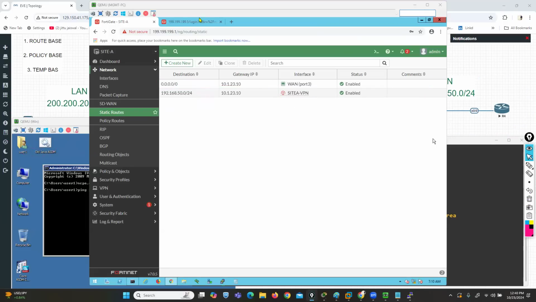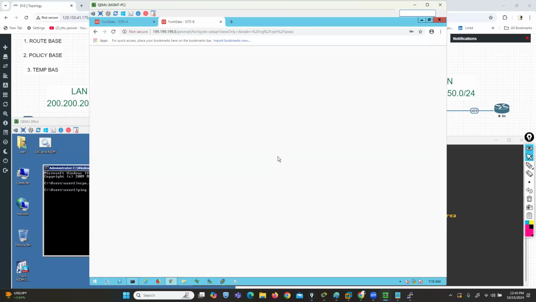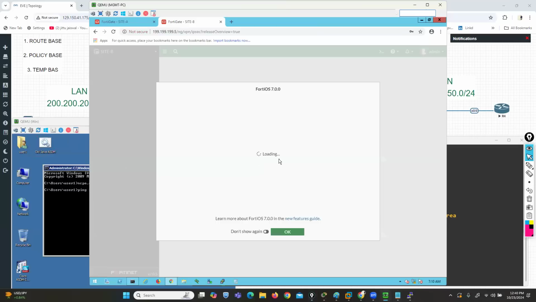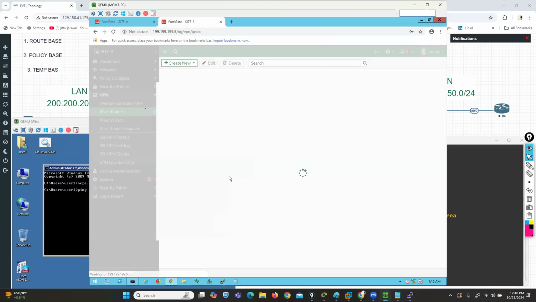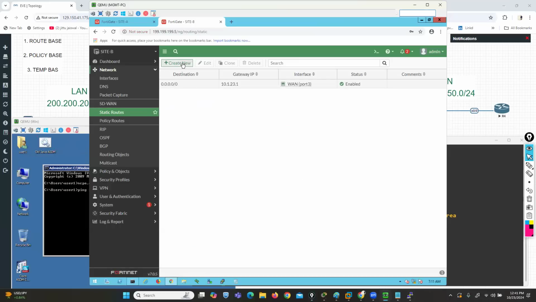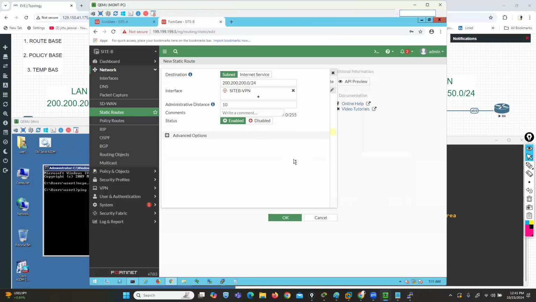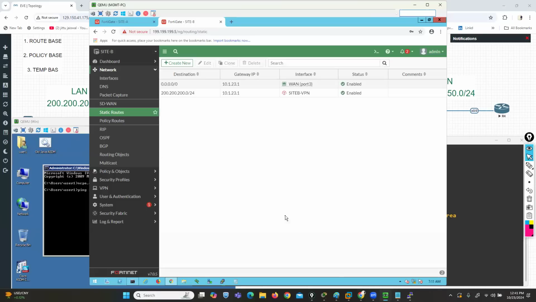Let's go to the site B branch office. Password 123. Let's create one more entry on the site B branch office also. If anyone tries to go to the 200.200.200.0 network, the interface is the site B VPN tunnel interface. Just click on OK. So we have one more entry.